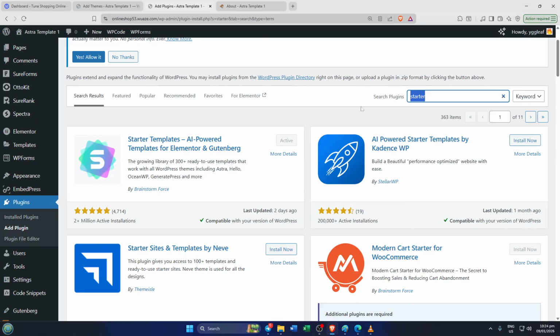Sometimes, though, that prompt doesn't appear. No worries, just head to the Plugins section on the left, click Add New, and in the search box type Starter Templates. It'll show up right away. Click Install Now, then hit Activate. This companion plugin is like a toolbox. It gives you everything you need to import full website demos quickly and easily.